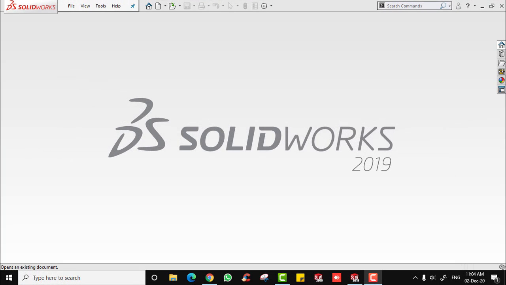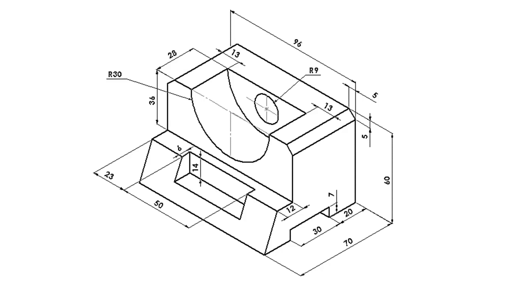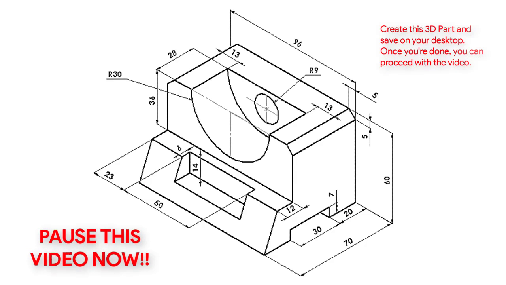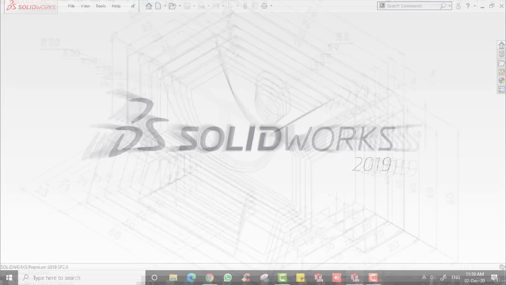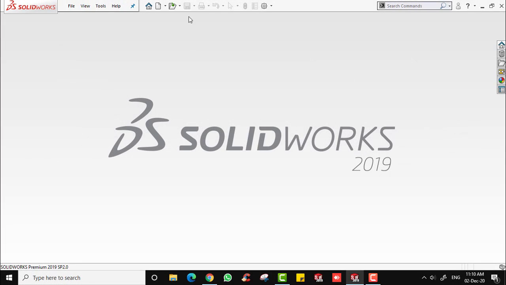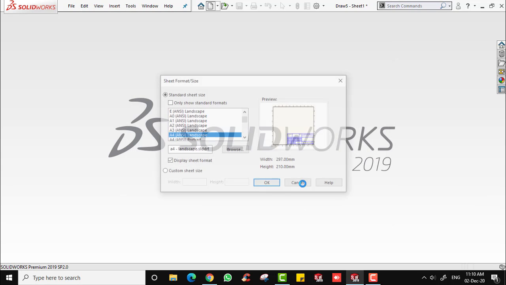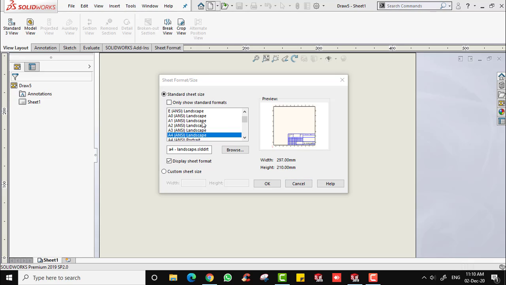Before we start using the SolidWorks drawing, we need a 3D part first. So all of you, please pause this video and create this simple 3D part. Once you have done, save your part and close the part document. Now open SolidWorks and click on this new document and select drawing. So click OK. And here, it will ask you the standard sheet size.